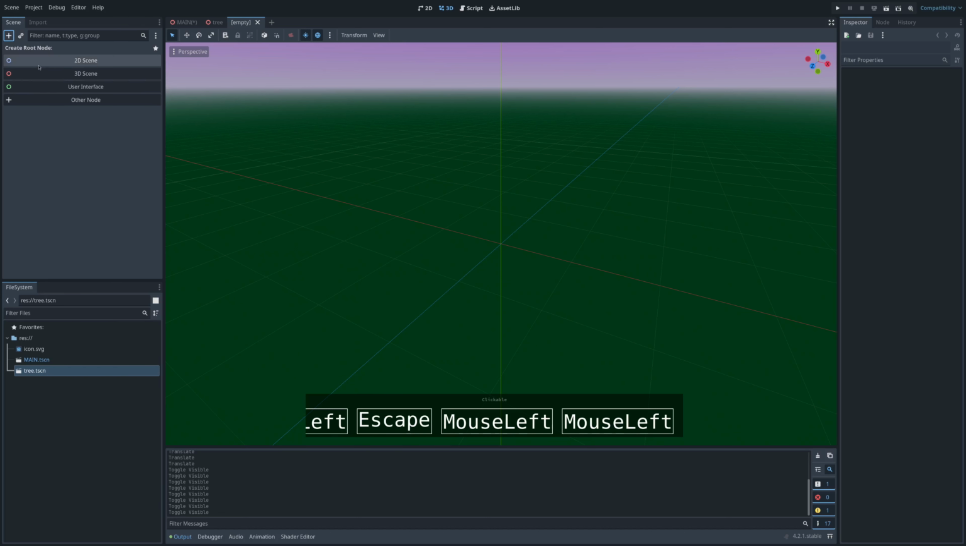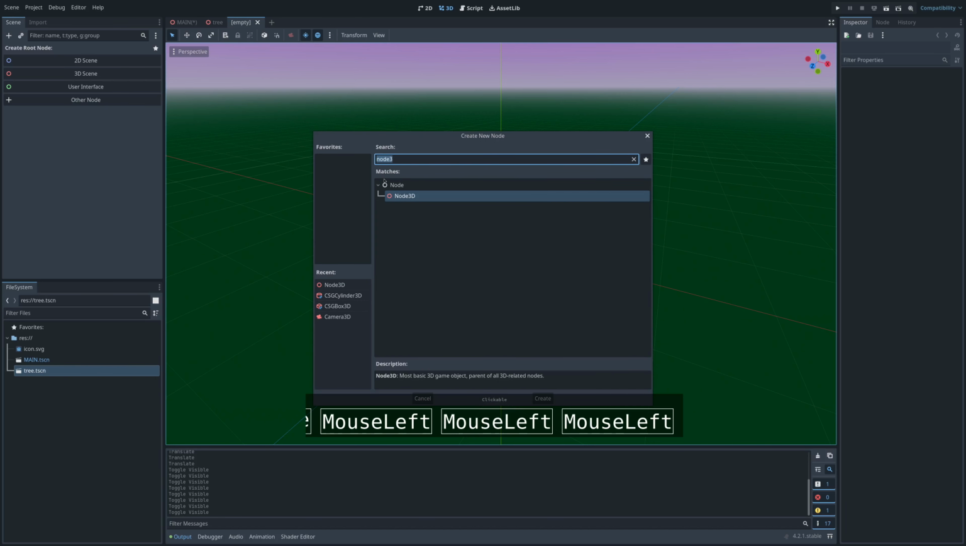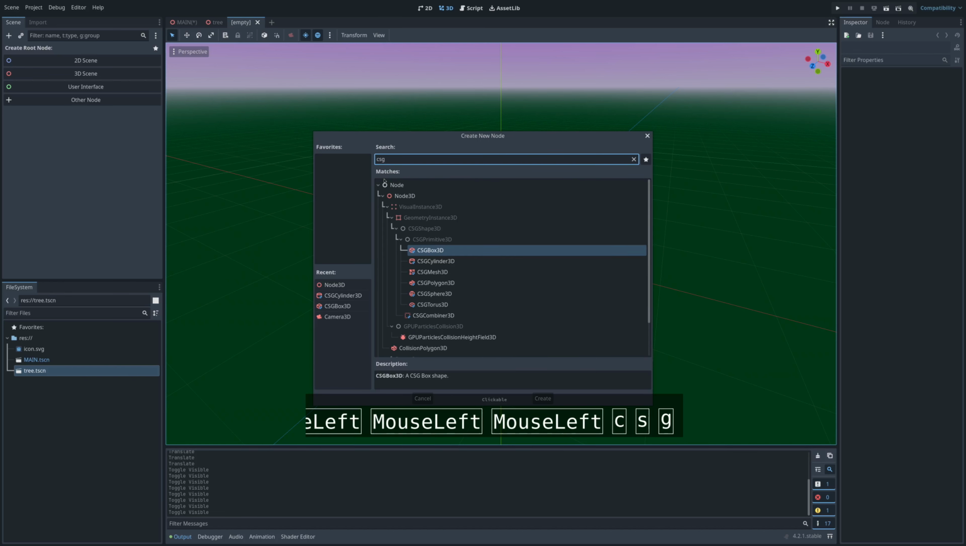And I said before that we have these 3 basic scenes. You can definitely create a 3D scene, but it's worth pointing out that any node in Godot can be the root node of a scene. So I'm just going to click this other node right here. And now I'm going to search for the CSG shape that I want to be my rock. So I'm going to type in CSG.